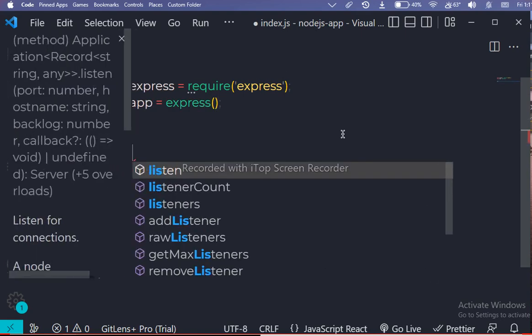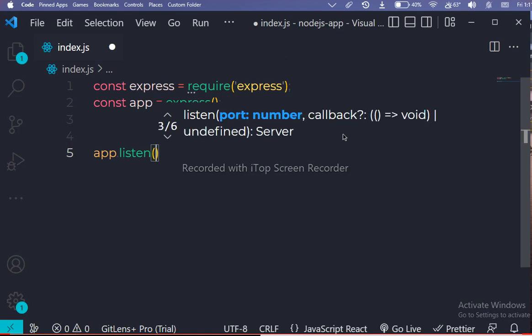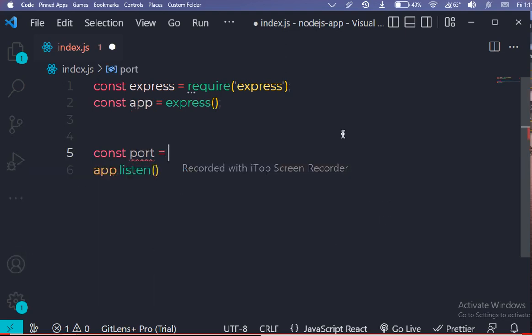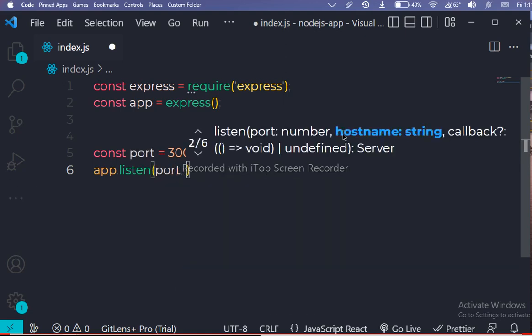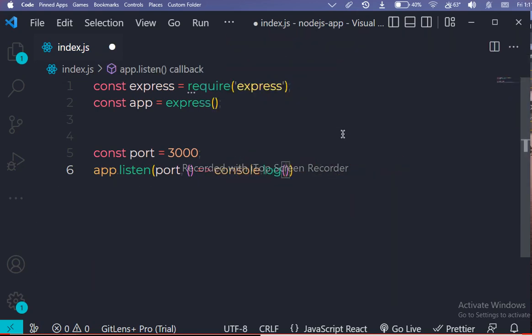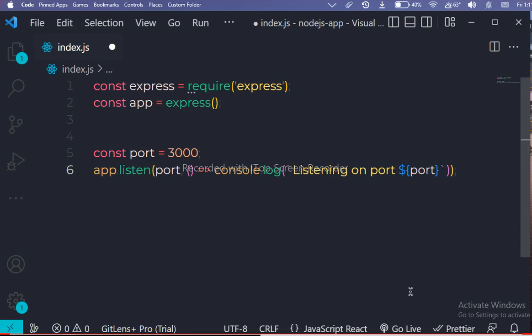So let's say app.listen. The first argument should be the port. Let's say the port is 3000. So let's say listen to this port. The next argument will be a function that will be called when the app is listening on this port. So we can say, listening on port 3000. So that's it.